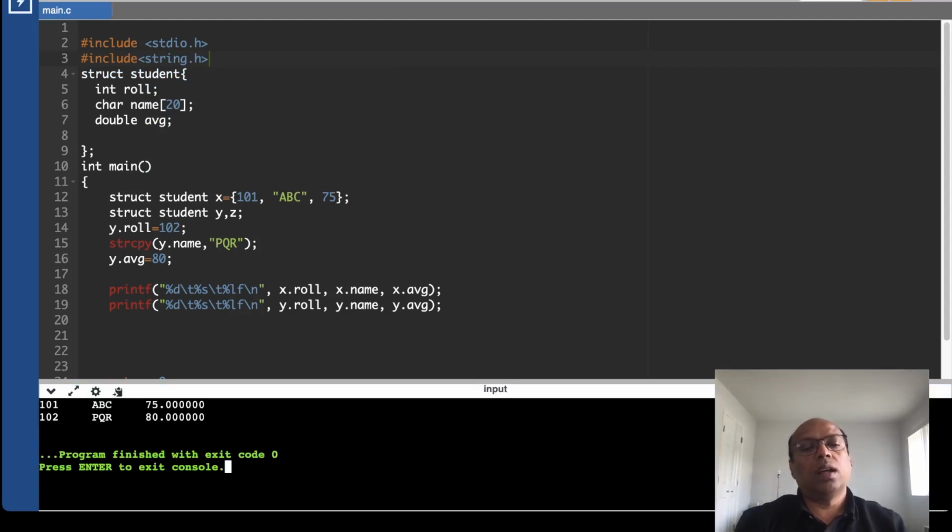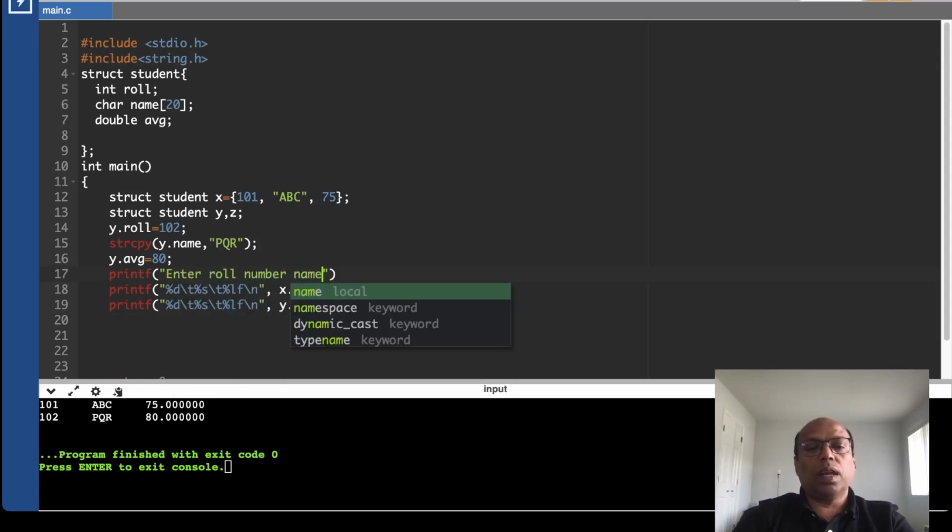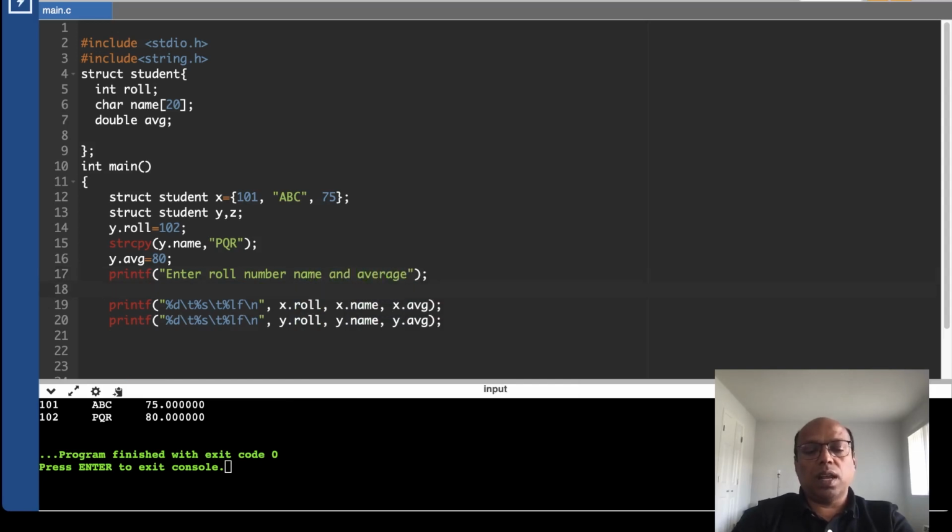Now right now, the third variable, I want to take it from the user. If you want to take it from the user, enter roll number, name, and what? Percentage d, percentage s, percentage lf. I'm going to put an ampersand here because we need to provide the address.